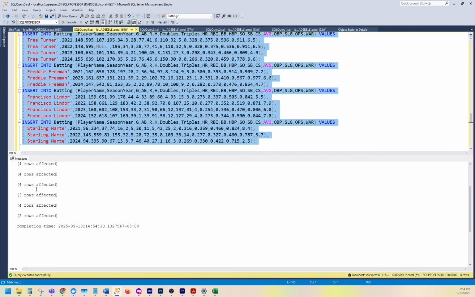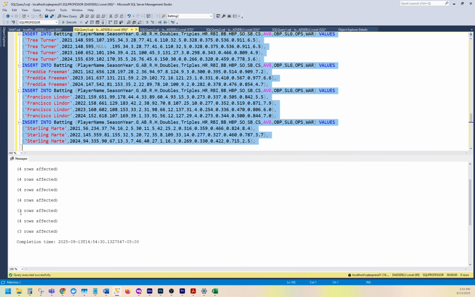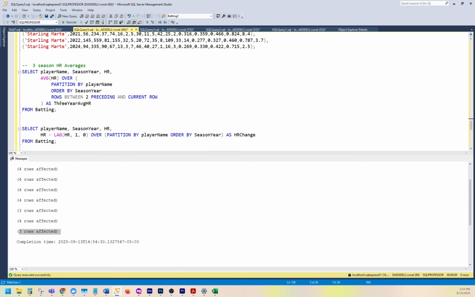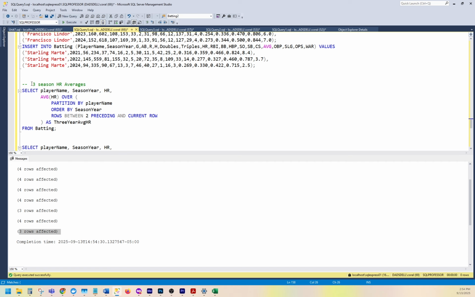We'll see how those come together. So we've inserted. You can see most have 4 rows. The 2 exceptions have 3, that I pointed out. First way to look at this is the last 3 seasons, kind of a moving average. So the average over partition by the player, order by the season, rows between. Again, this is something where range does not offer this ability to put an integer here. 2 preceding and the current row. So it will come up with a moving average of home runs per playing season.